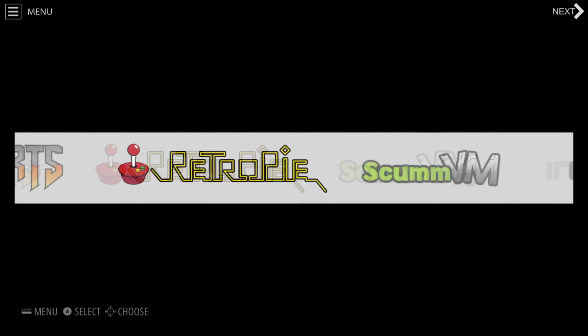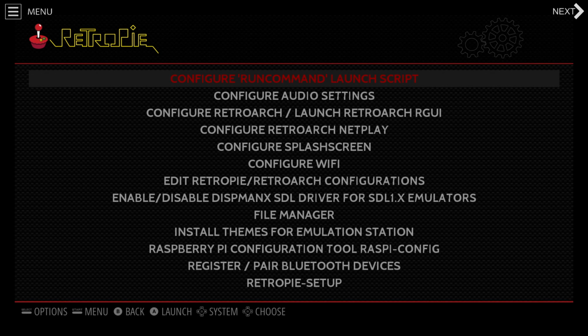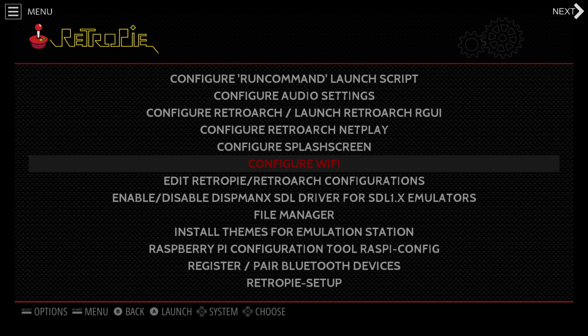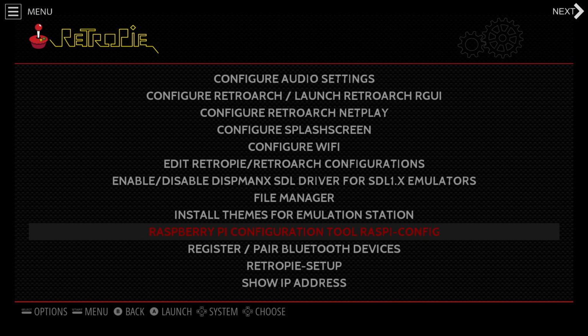Back on the home screen, keep pushing left until you find the Retropie menu. On here, push A, and then we want to go down to the Raspberry Pi configuration tool, Raspi Config. On the way there, you can choose to configure Wi-Fi with the A button if you do have that plugged in. Otherwise, keep pushing down and use A to select.